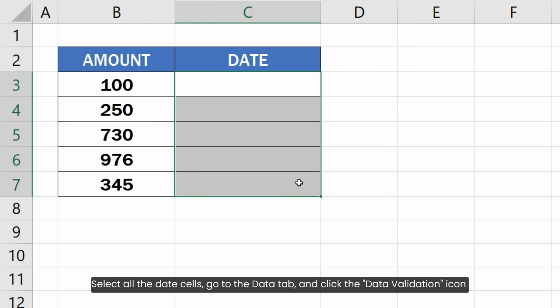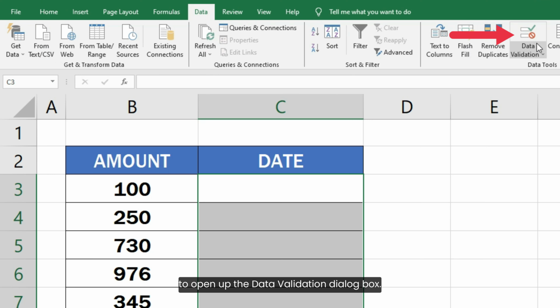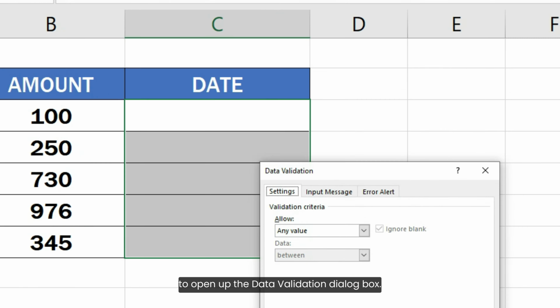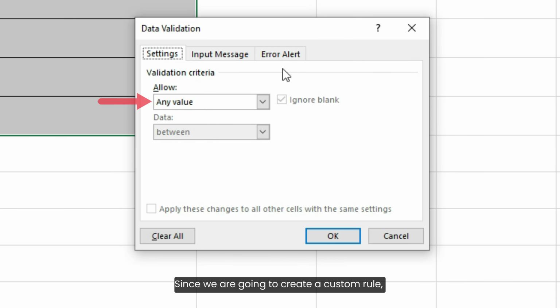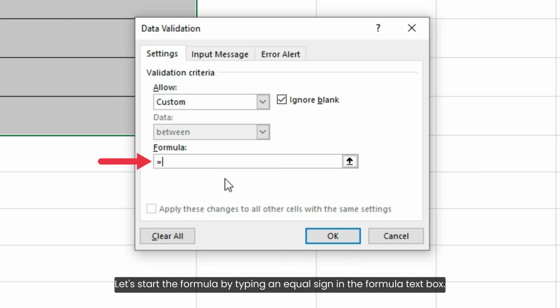Select all the date cells, go to the data tab and click the data validation icon to open up the data validation dialog box. Since we are going to create a custom rule, select the custom option from the allow drop down menu. Let's start the formula by typing an equal sign in the formula text box.